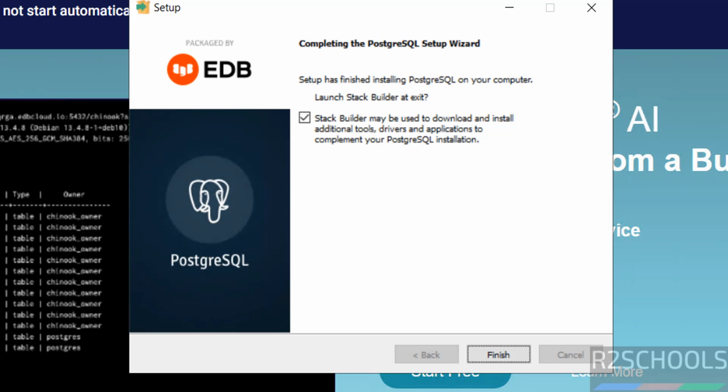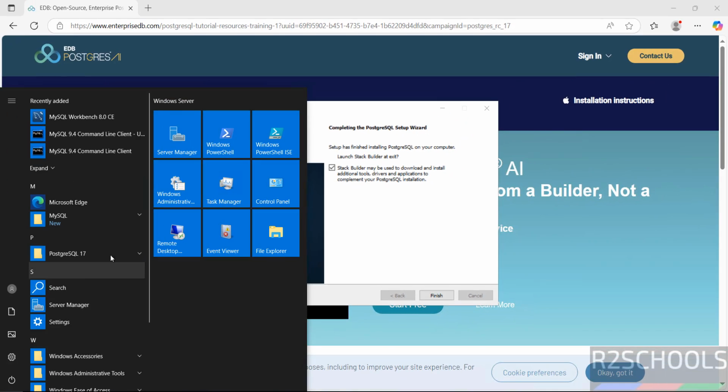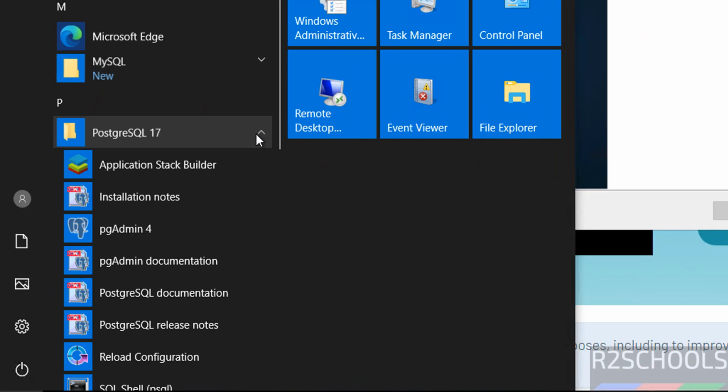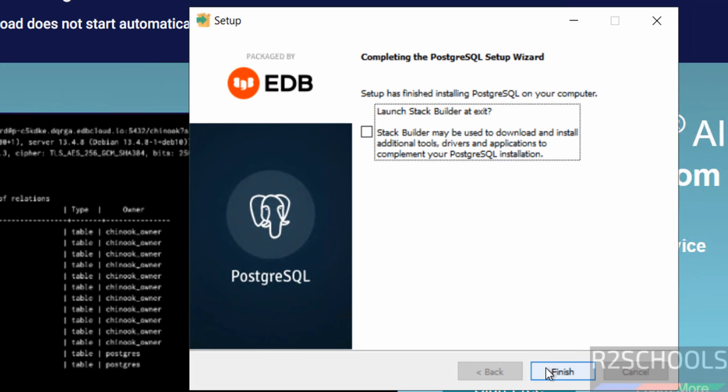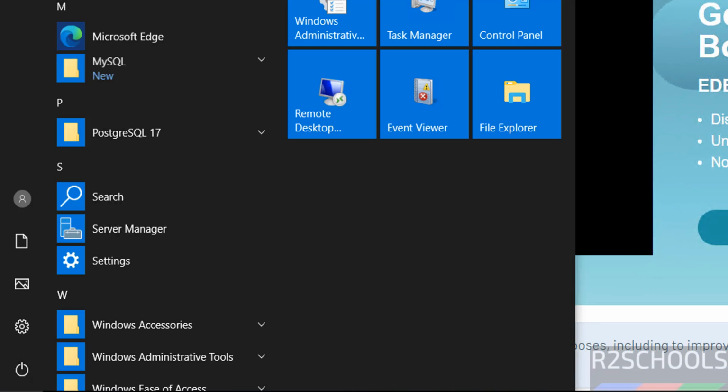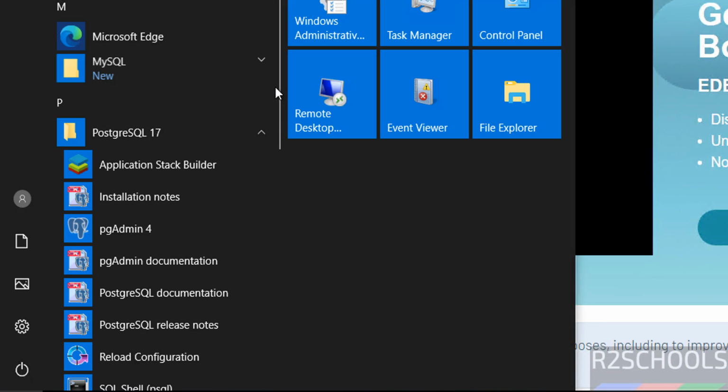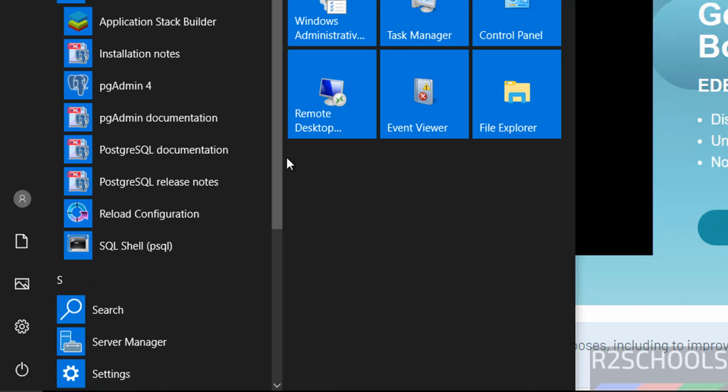See, installation is completed. So I don't want to start the stack builder, so unselect it and click on finish. Now go to start. See, here we have the PostgreSQL 17 and see here we have these options. Now connect to PostgreSQL Server. Click on drop down. Then see, here we have the SQL shell (psql). We will connect from both psql shell and pgAdmin. So first connect from the psql. Click on it.